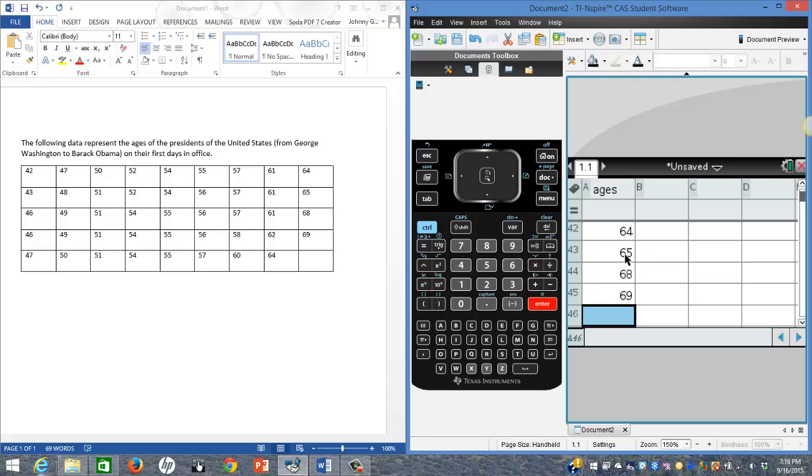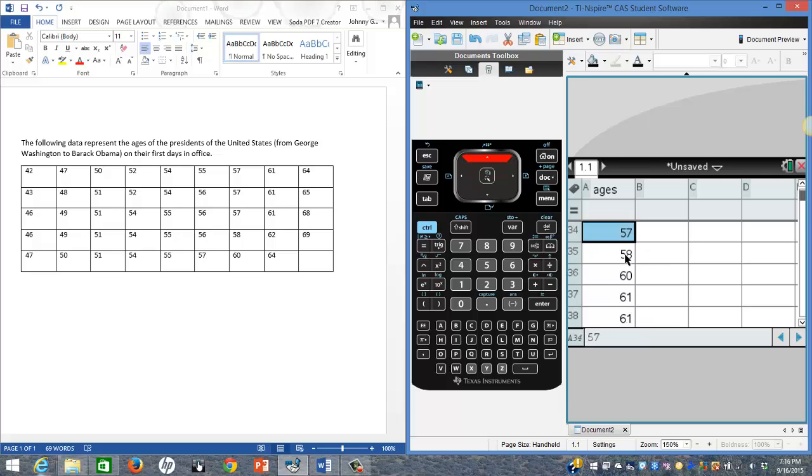I believe here, well, no, I know these are actually in order by lowest to highest age. That doesn't matter. Again, you can type it in any order. It would have been a bit more representative, I think, if they would have done it in the order that the presidents were, but that doesn't matter. Alright, so now I did that. So I have the ages entered in there.